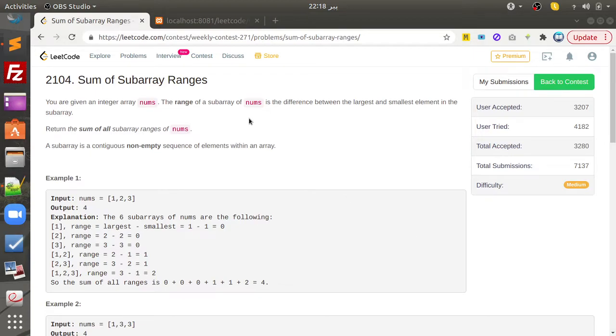In this tutorial I am going to solve Leetcode Weekly Contest 271, this problem, Sum of Subarray Ranges. Okay, so this is basically the description of the problem, and what we need to do. An integer array is given, and you need to return the sum of all subarray ranges.